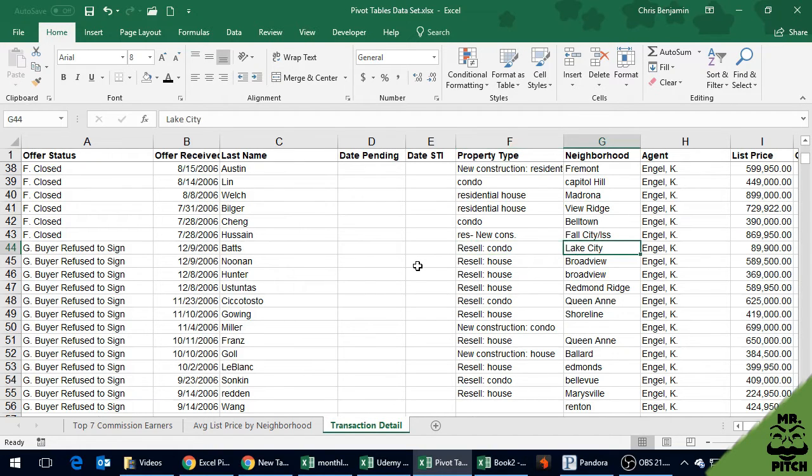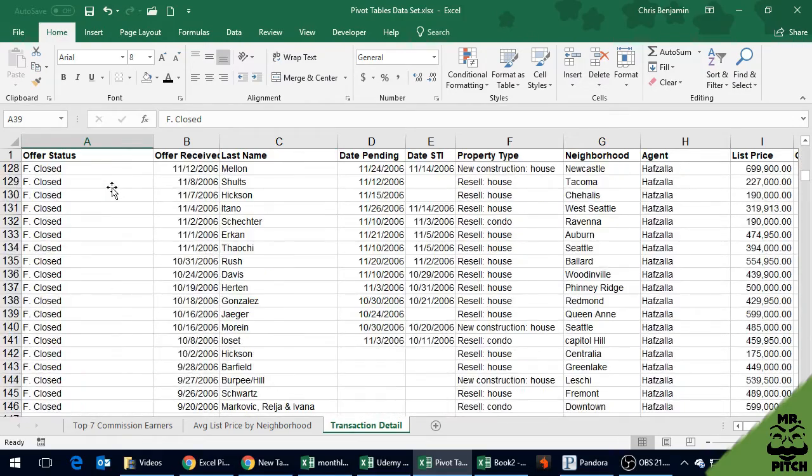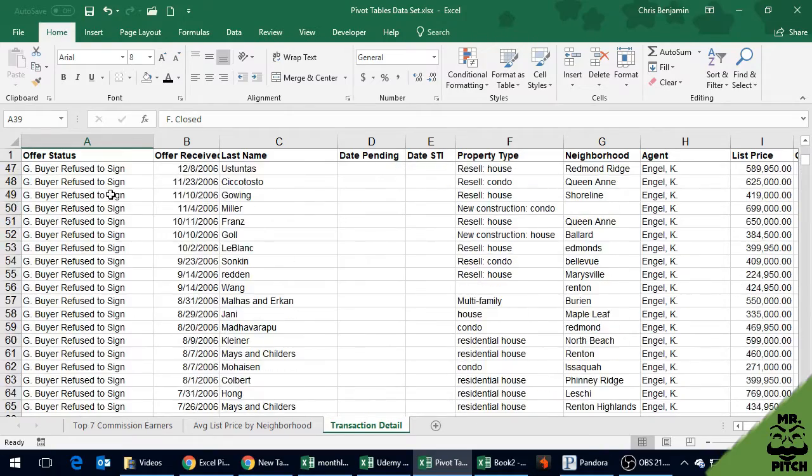There's neighborhood. That's the one we already looked at, so we don't want that. Last name's probably not going to give us much information because that's the last name of the buyer or seller, and every single person is probably going to be different. There might be a few of the same. One thing I do notice is offer status. It looks like they have nice, consistent use of naming conventions. There's only about 10 of them.